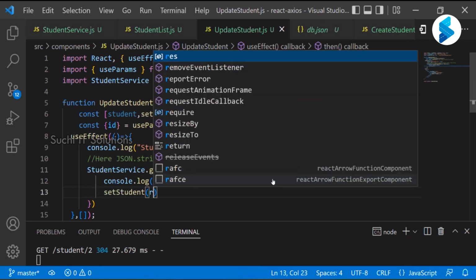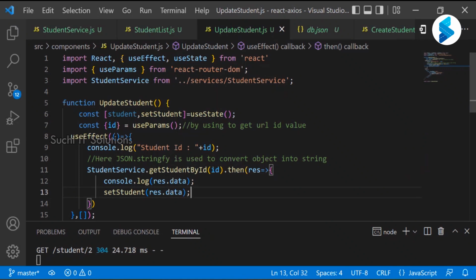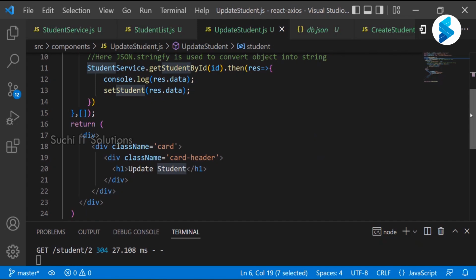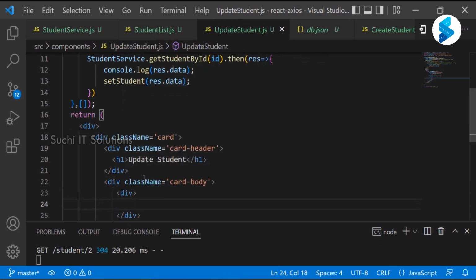So that's the reason here: student, response dot data. Now the data is available where? Student level, right? Now I need to use here the remaining decoration part, div tag. Here className equal to card-body. This card-body level div tag, here className equal to, just copy paste the create student level one as it is.